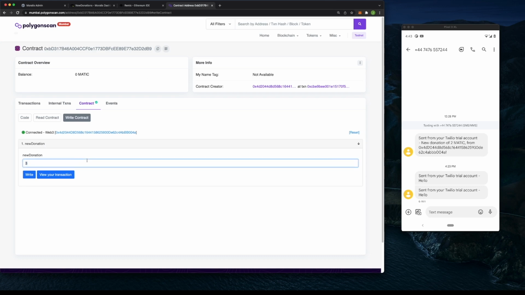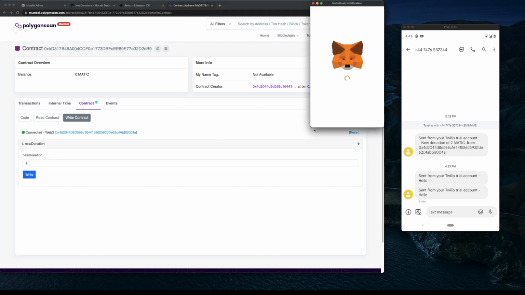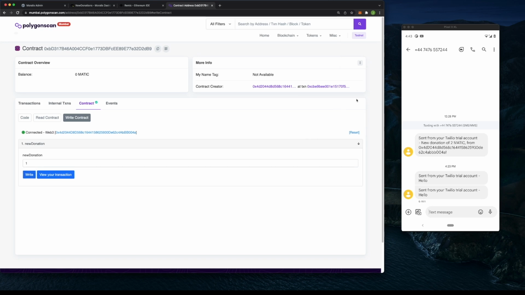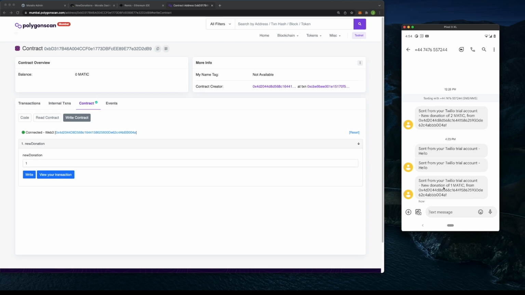Send a donation of, let's say, 2, or let's say send 1 Matic. Write that. Confirm. And now if we did everything right, we should soon get a message. Now there it is. Look at this. A personalized notification message. New donation of 1 Matic. The 1 Matic we just sent from this address has been sent to my SMS relatively instantly. How cool is that? All done using Moralis, listening to on-chain events, and being able to automatically send SMS to your subscribers.